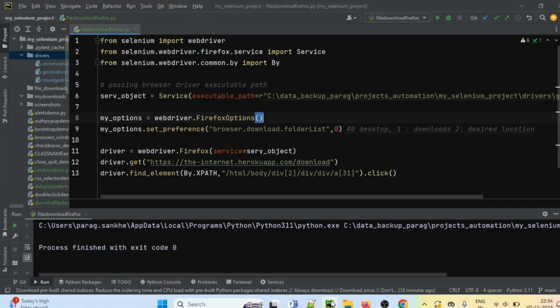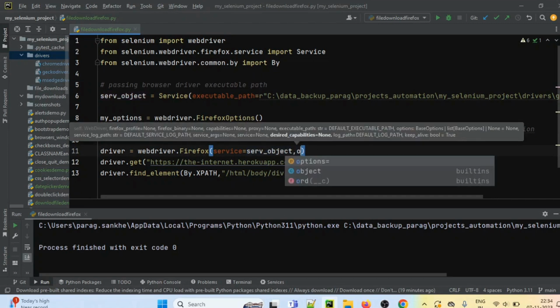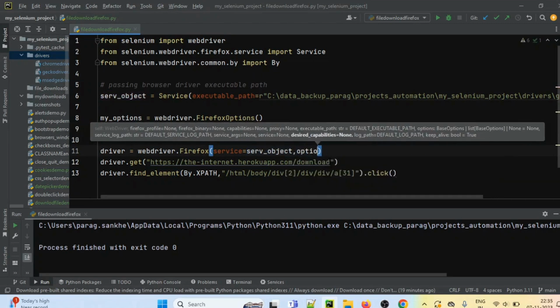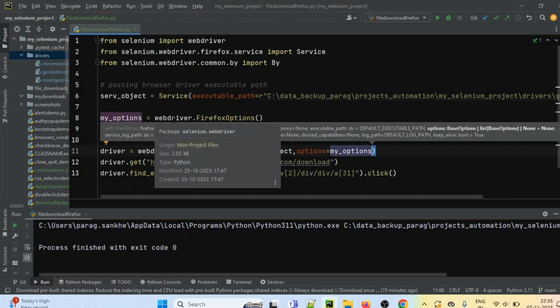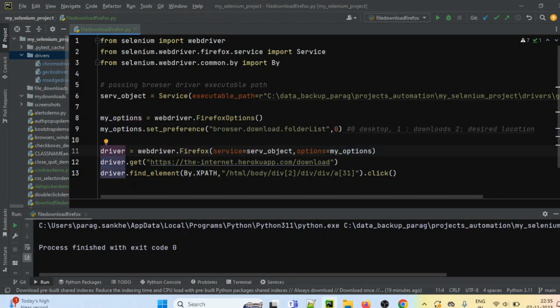Sorry, what mistake have we made here? We have provided the value as 0 to myOptions.setPreference, but we haven't passed this myOptions object into options in the driver instance, right? So we have to pass options equal to this options class object, the WebDriver Firefox options object which we have created, while creating the driver instance. That's why it was downloaded to downloads.